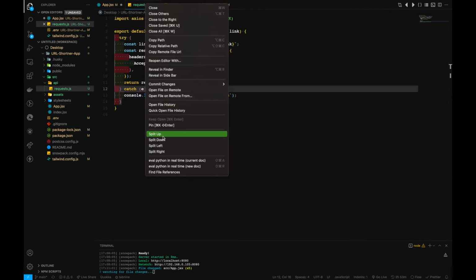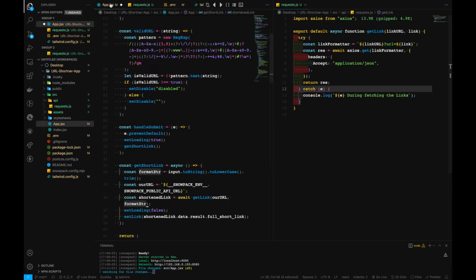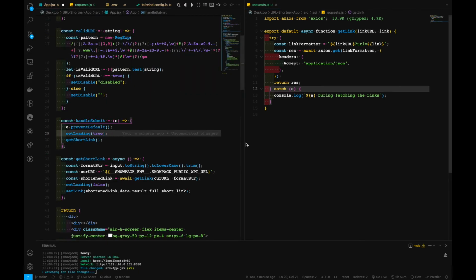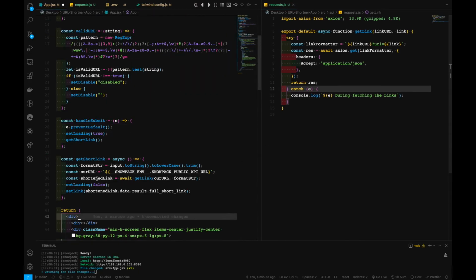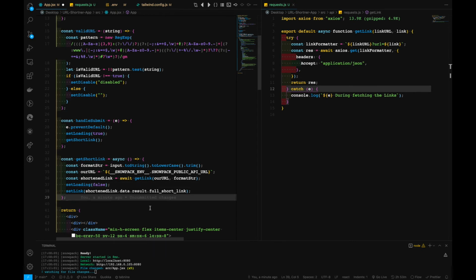And in the request, as you can see here, let's split up to the right, and let's collapse this one. This get link will take a link URL and link, which is passed as our URL format string, and which is pretty much fine for now. And we'll set loading to false. And lastly, we'll set link to the link that we received from this response that we called the API.